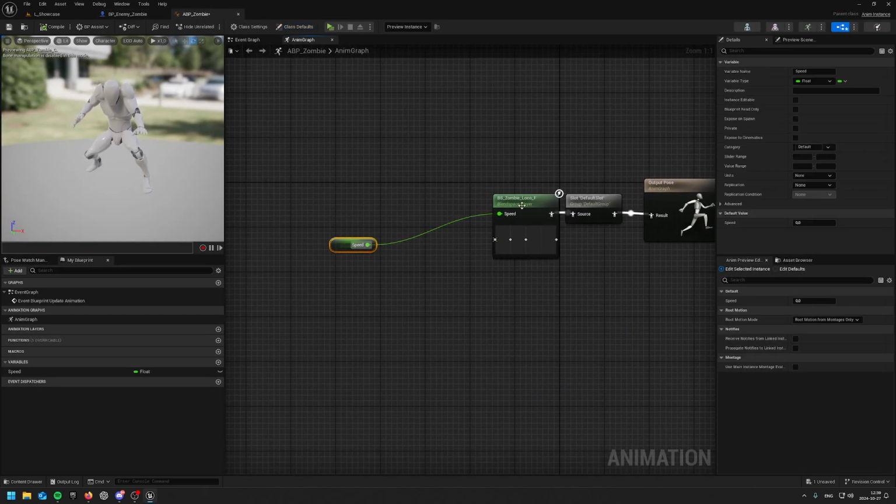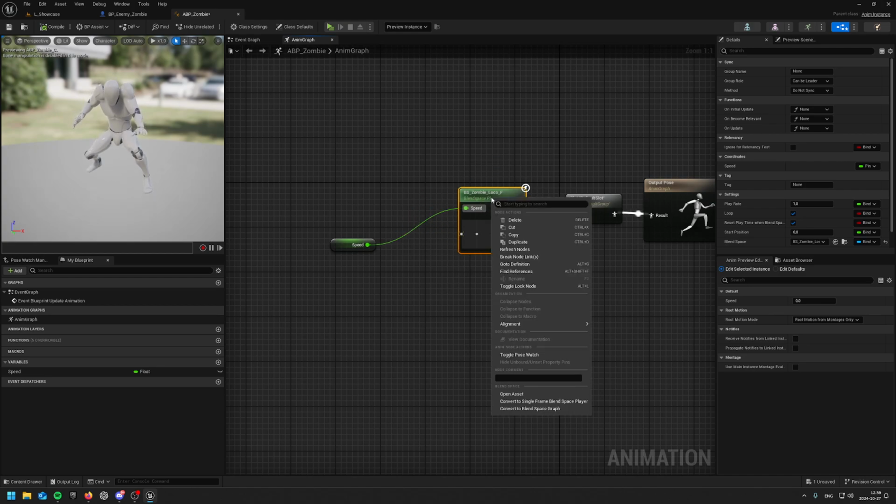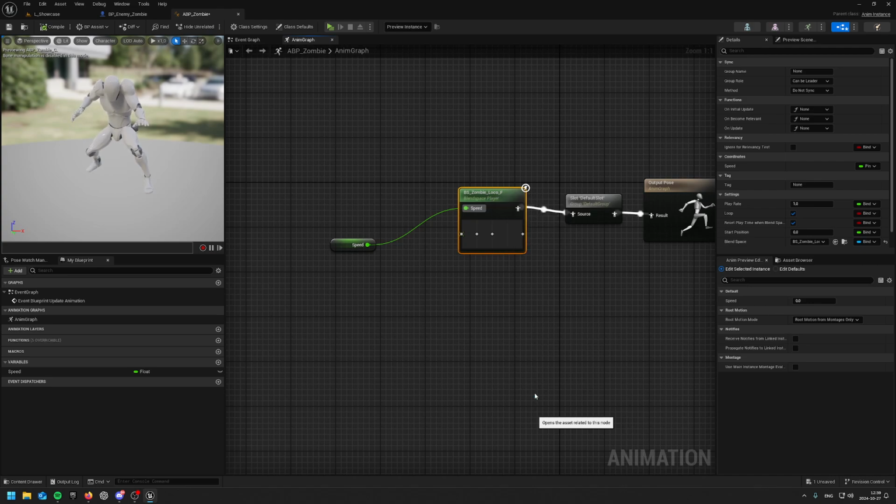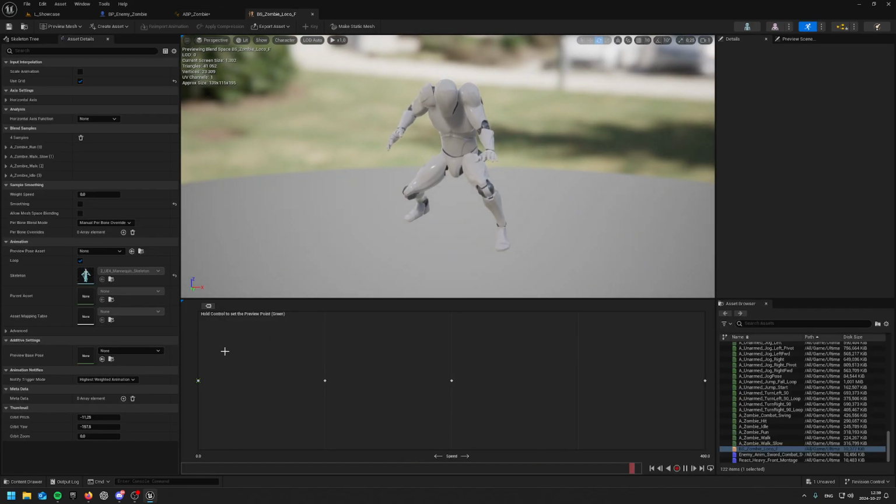And you see this is the locomotion of the zombie. So right click it and you can press open asset. So you will have all the animations of the zombie. If you press Ctrl, you can move the little X to see all the animations of the zombie. If you have different animations, what you can do is click on this little label. You see the name of the animation.